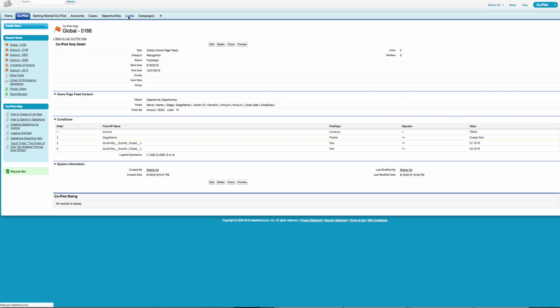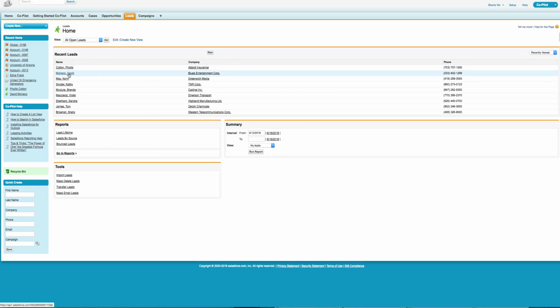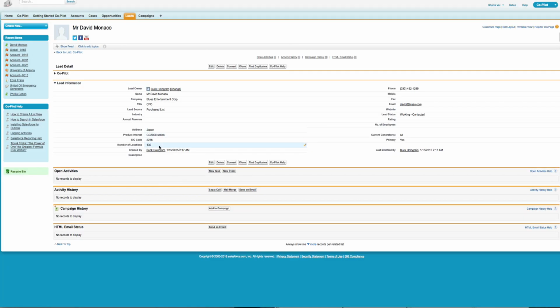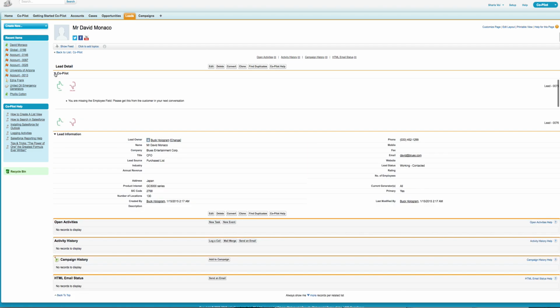Okay, so that's what it's like for the user's interaction. If I just go click on leads, I'm going to see the same thing. I click on a lead record, and then based on the criteria, I have another, what we call an aggressive alert. Charlotte Copilot 0161 requires you to acknowledge the following information. Work out agreement with mobile partner, sell Wi-Fi to Choice Hotels today, due date today. Okay, so again, this is a demo site. But again, when the record is launched, our Copilot is evaluating criteria. If this particular record matches criteria that's stored in Copilot, then based on the type of alert that that user is deploying, then that's what this user will see.